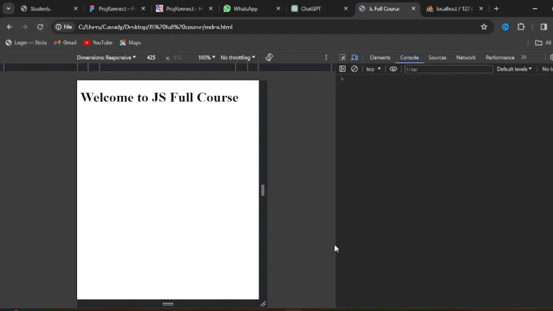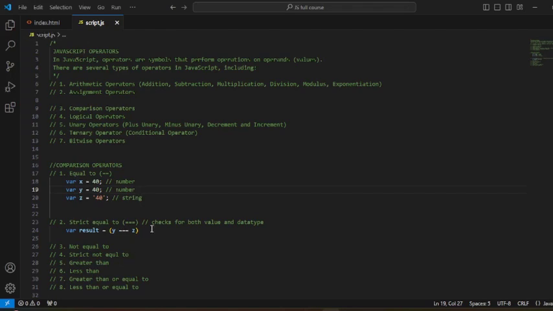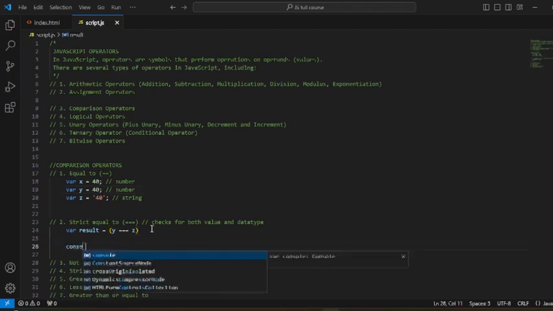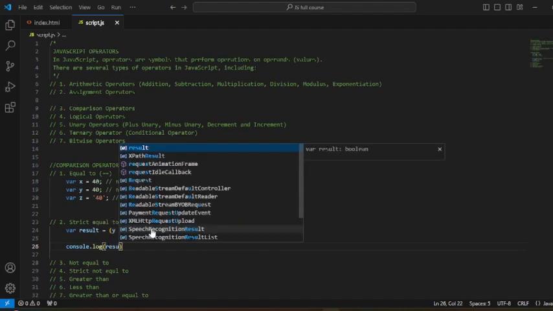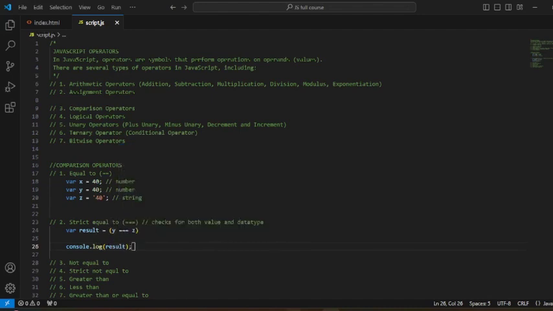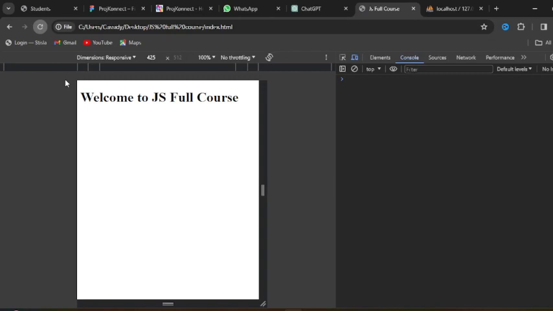So refresh here. Am I console logging it? Oh, sorry, I didn't console log it. So let's console log our result. Console.log result. All right, let's head over to our browser and then refresh. You see we have false. We have false because the data types are not the same.